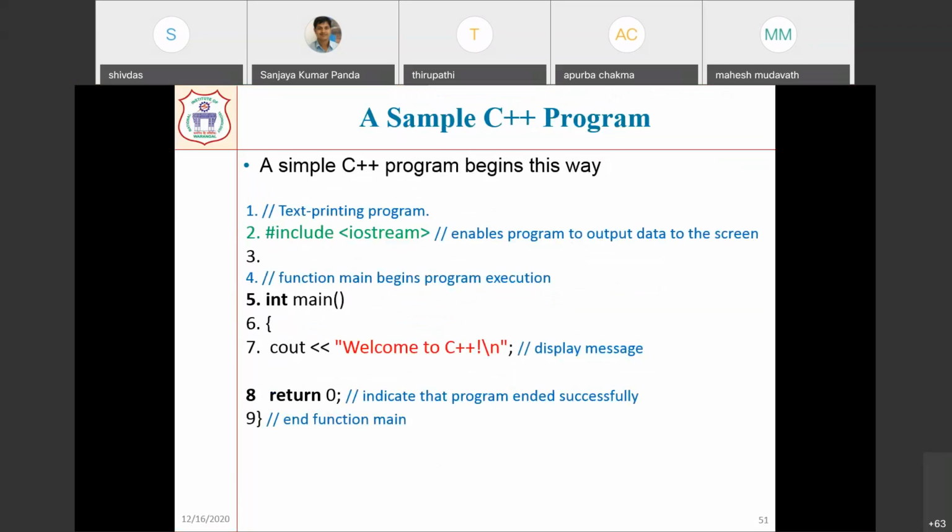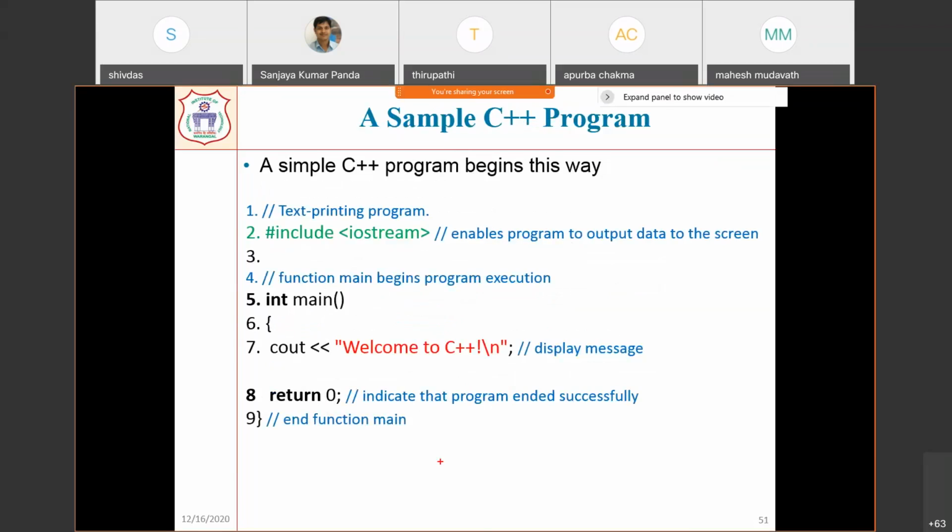Now let us discuss a very simple program. Although in the lab class you did some programming, in the theoretical aspect I will tell you the meaning of each and every statement so that you will clearly understand. Suppose I want to print on the computer screen, welcome to C++. This is my computer screen. I want to print a message that is welcome to C++, right? And there is an exclamation mark that I want to print on the computer screen, right?